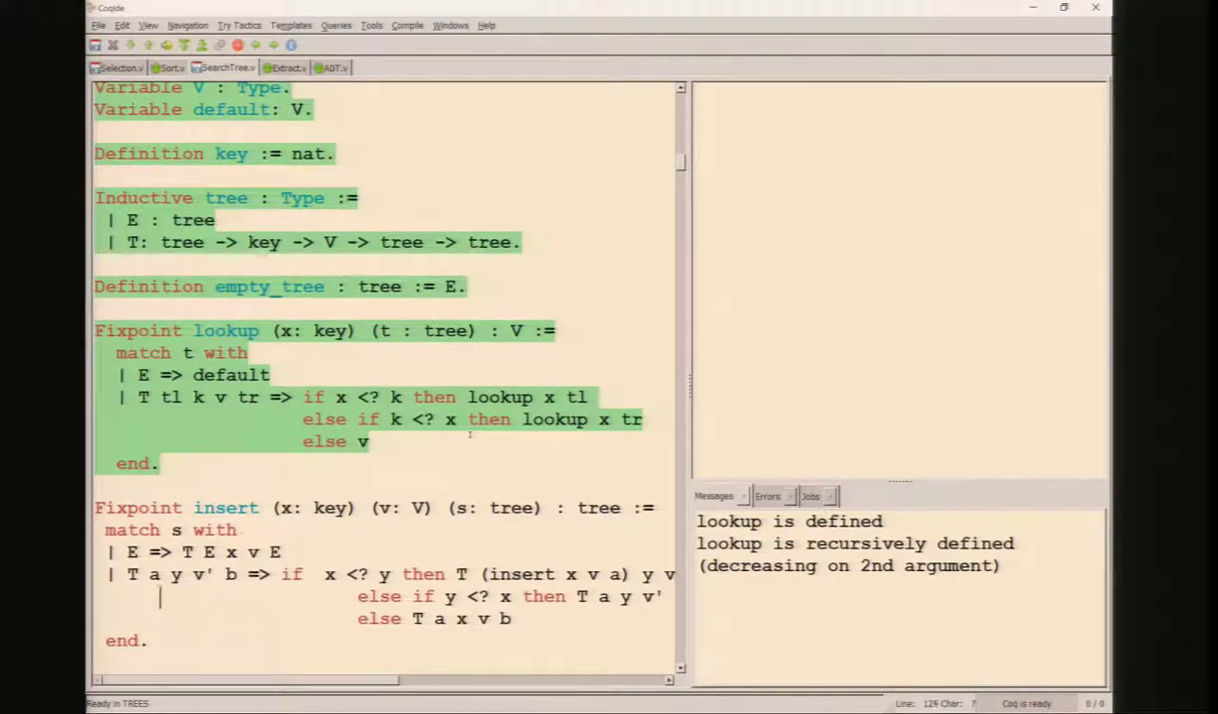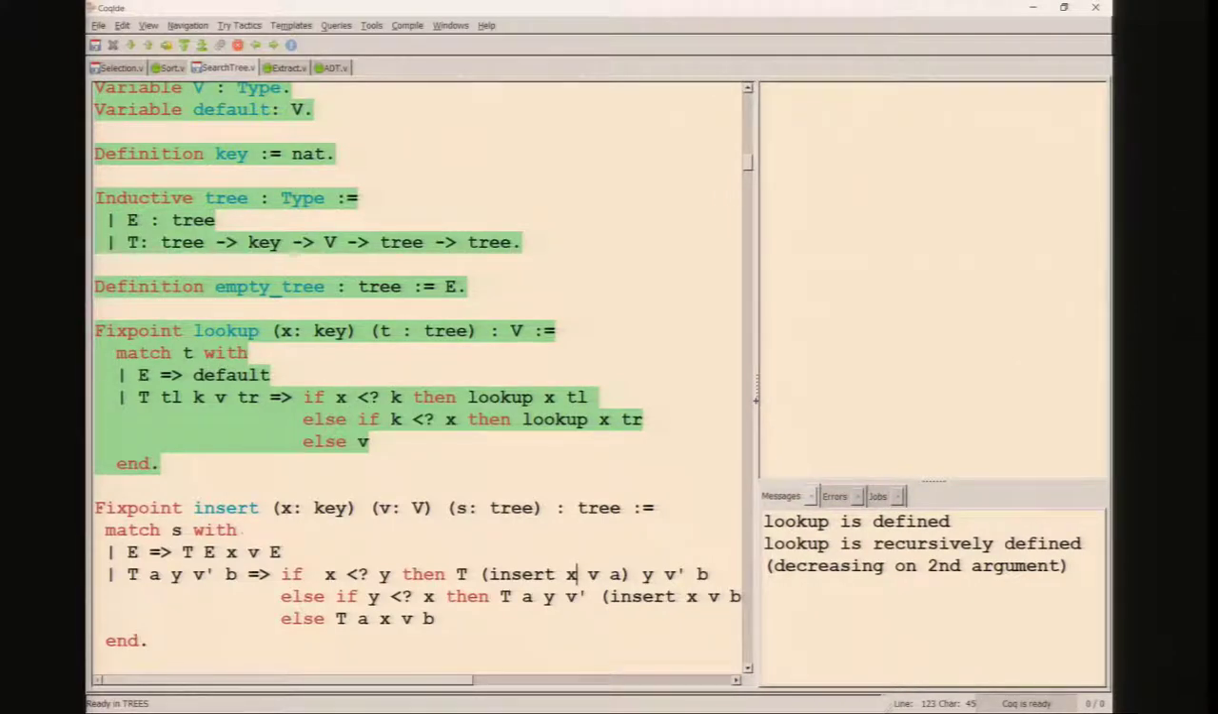And insert is not so different. So to insert the key binding pair X V in the tree S, if S is empty, if it's a leaf, we would just return a node with children that are leaves and the binding X V. Otherwise, if S is a node with key Y, we test whether X is less than Y. And if so, we recursively call insert on the left subtree, which is called A, and then wrap around it a tree T with this new left subtree, the old key value pair Y V prime, and the existing right subtree.